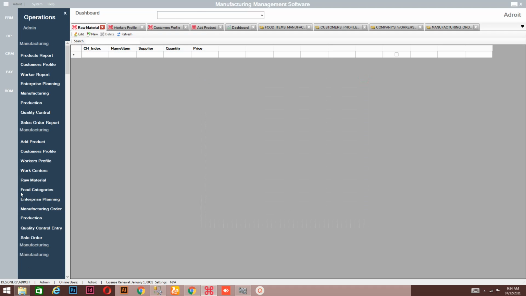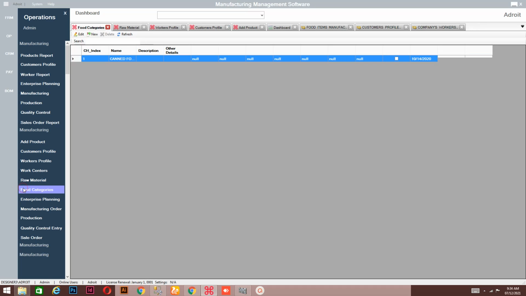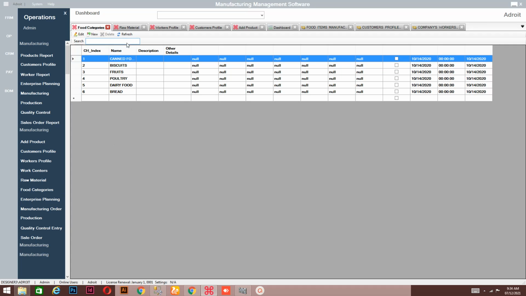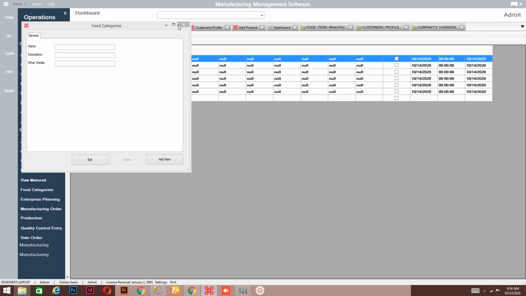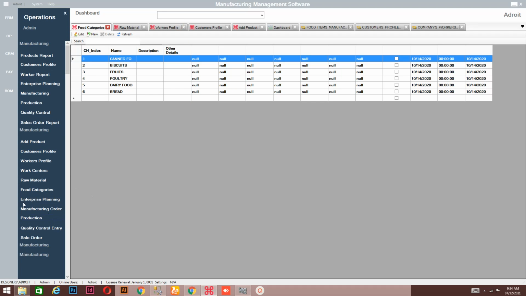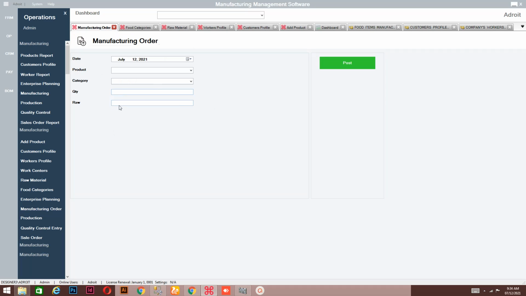Okay, so let's see the categories of food that you manufacture or whatever you manufacture. If you have multiple manufacturing products, you can enter all of them over here by going to the new to add a new food category or any manufacturing that you are into. You have the manufacturing orders. There are the transaction window.